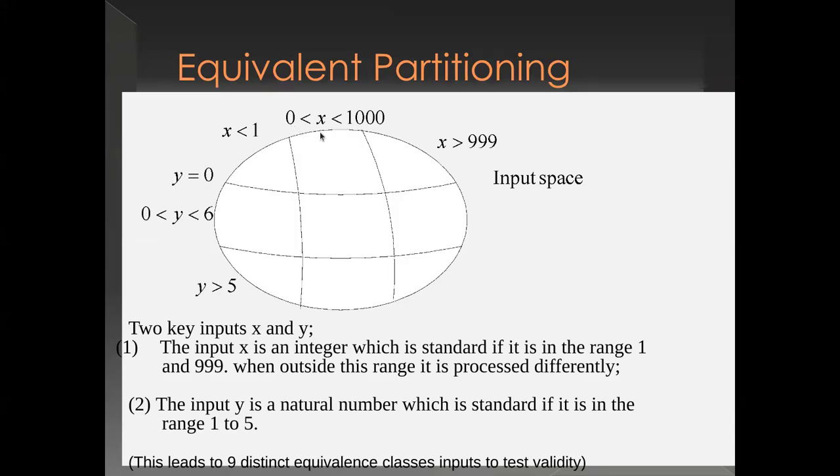Here, the axis x is between 0 and 1000, and y is between 0 and 6. Two input keys, x and y. The input x is an integer which is standard if it is in the range 1 to 999. When outside this range, it is processed differently.